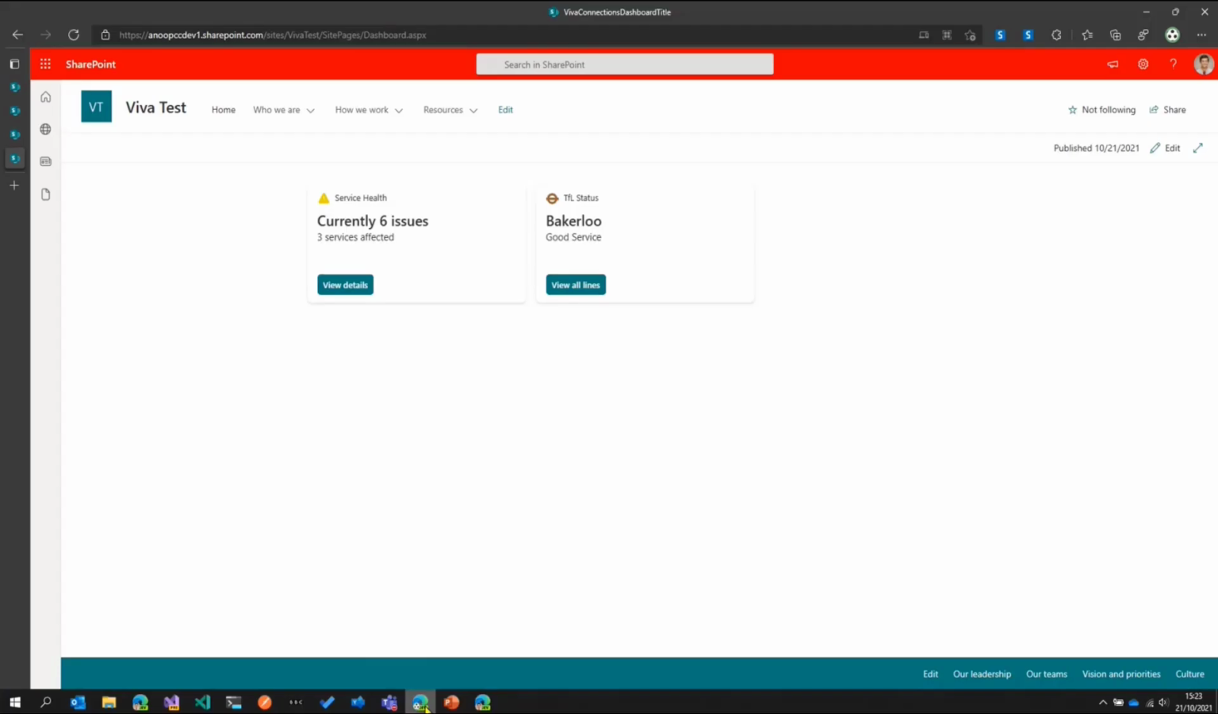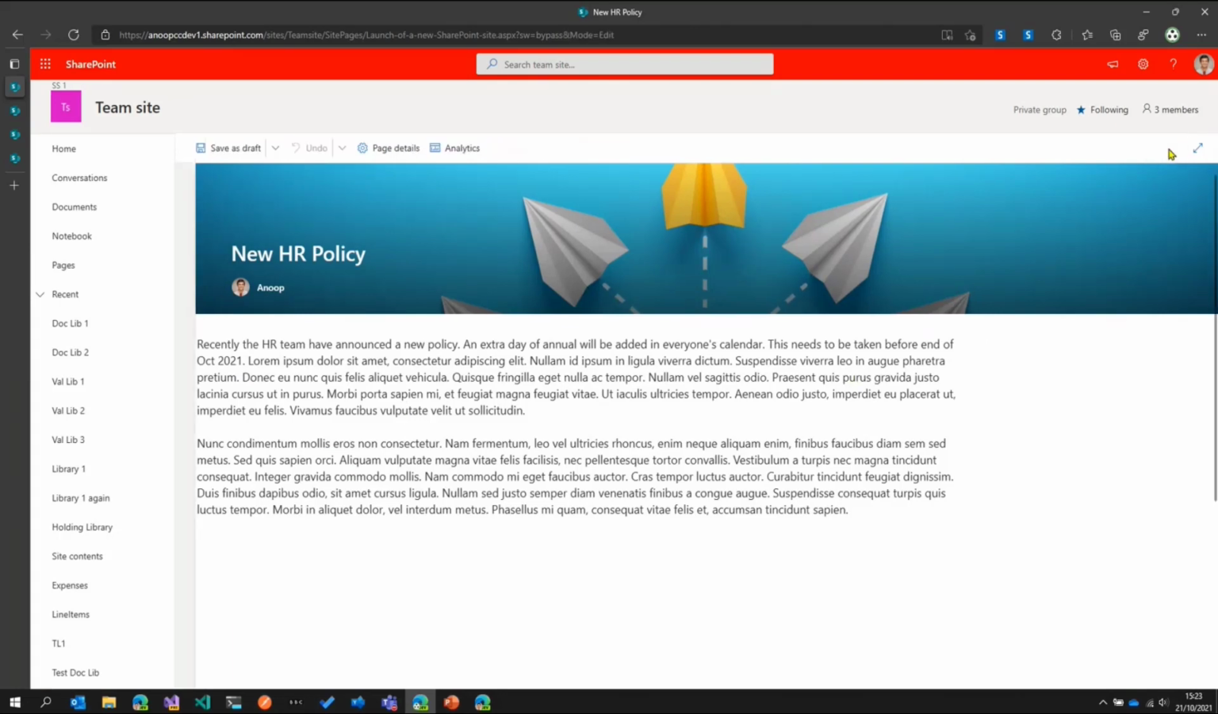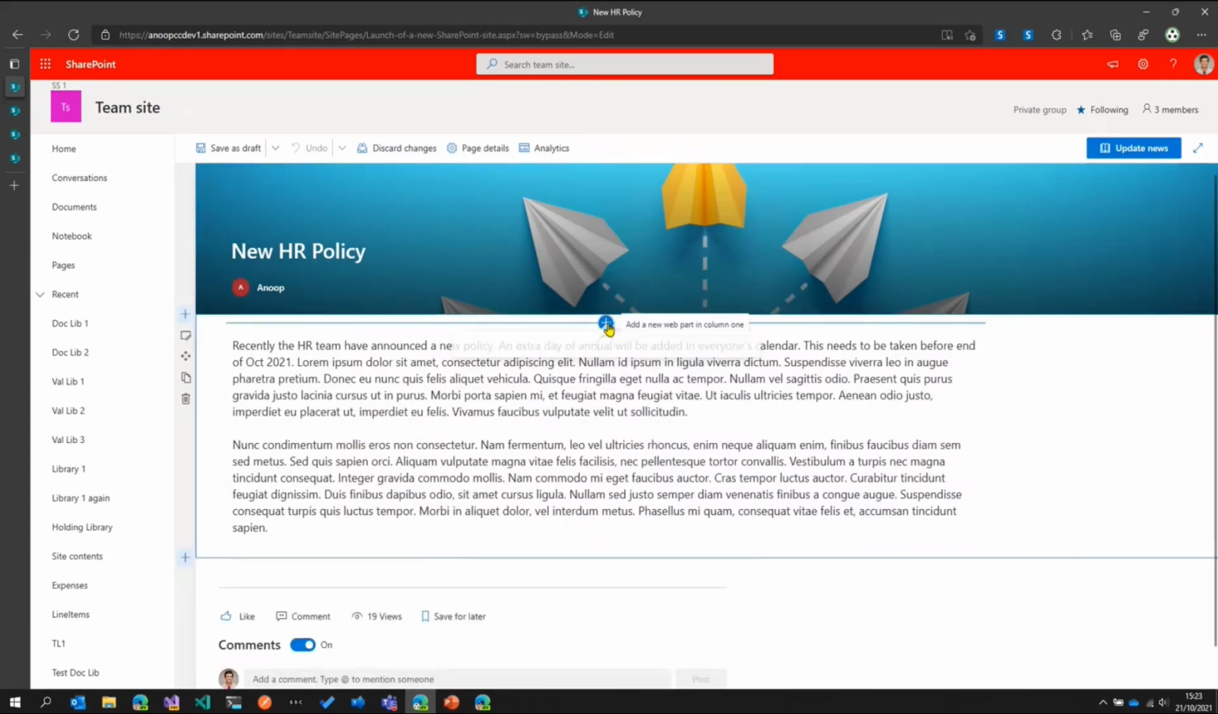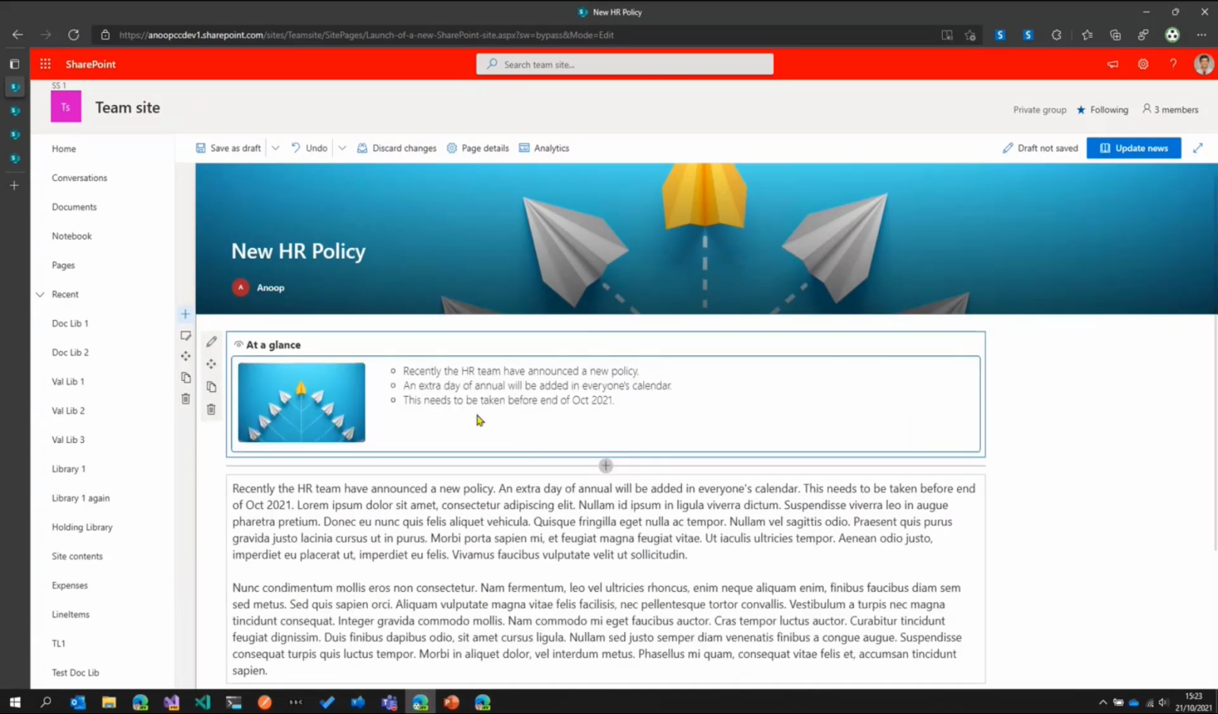Right. So what we'll do now is we'll have a quick look at the web part and the ACE card itself, and then go through the code. In my developer dev tenant, I've got a news article. I'll edit this page and add the At a Glance web part. As you can see, the first thing it does is get the first 3 sentences of the article and show it over here.